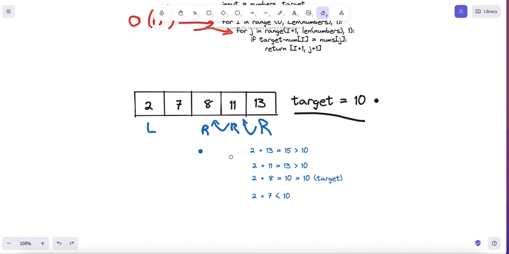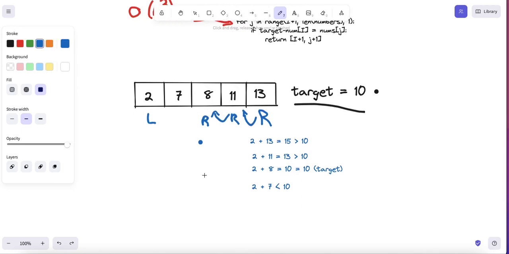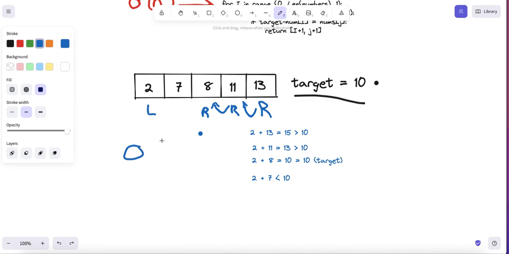So we can go back to LeetCode and write up our solution. The solution will be a linear time complexity solution because we only have 2 pointers and they're traversing the array only once. So it's going to be an O of n time complexity.